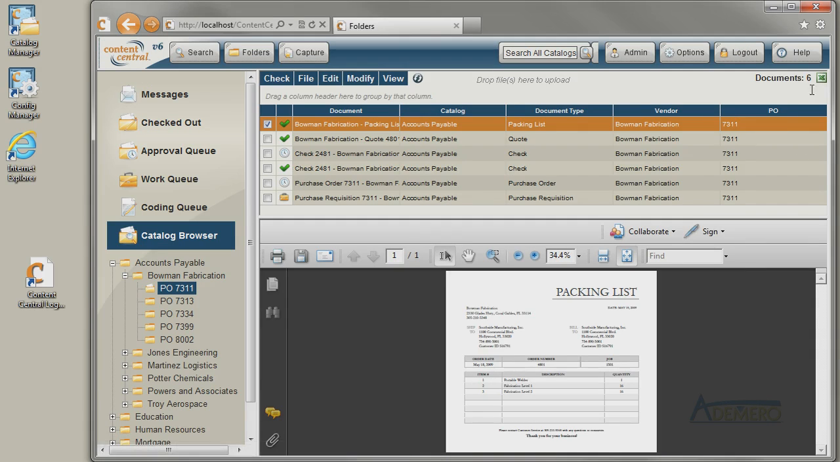In the upper right-hand corner, we get a count of all the documents in this folder, or if we were doing a search, it would be a count of all the documents that met our search criteria.